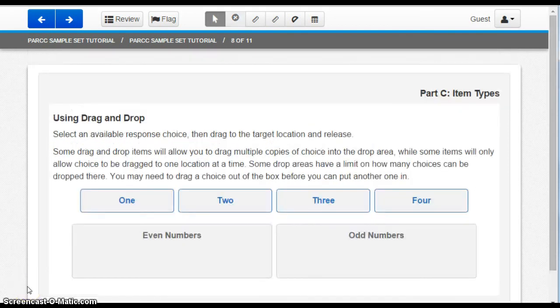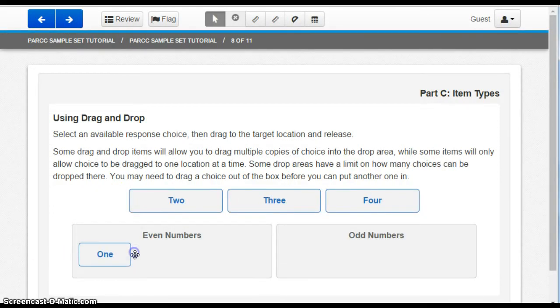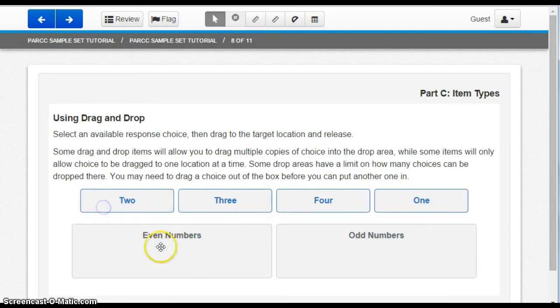The next item we need to look at are drag and drop items. Drag and drop items allow you to drag answers into specific spots. If you drag something into an area and change your mind and you don't want it there, you simply drag it back out.